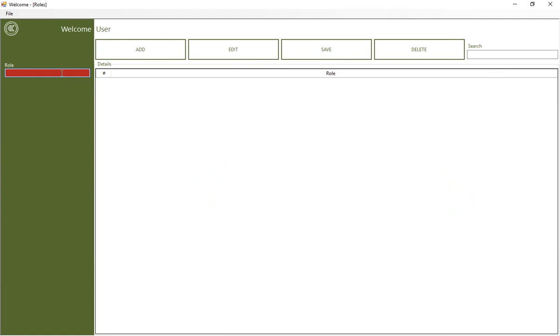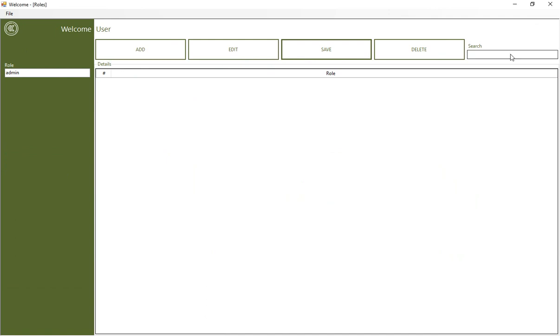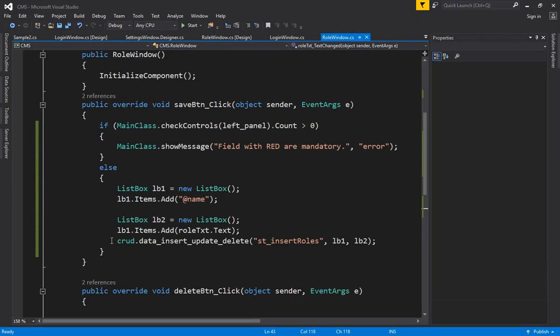Okay, so let me add here administrator, admin, the first role, click save. It is still saying that you have the problem. Let me check why. The problem that persists is still the left underscore panel, and where I should check it. So let us debug the problem. What's the problem we have? So that's my list box. Start.